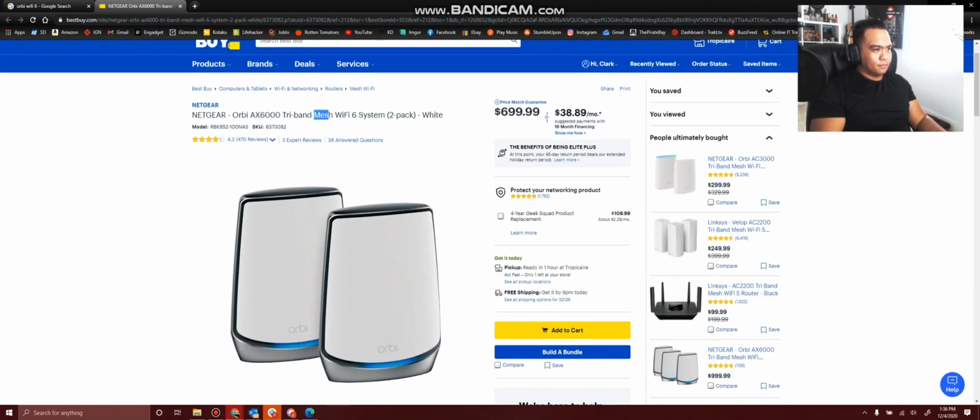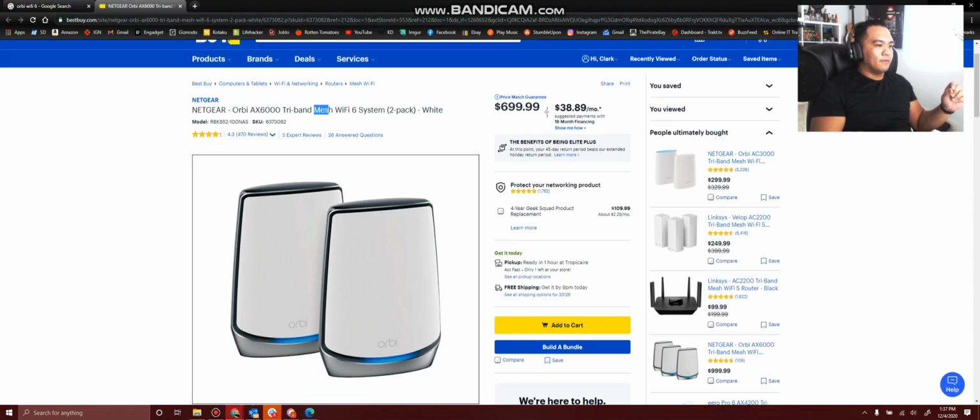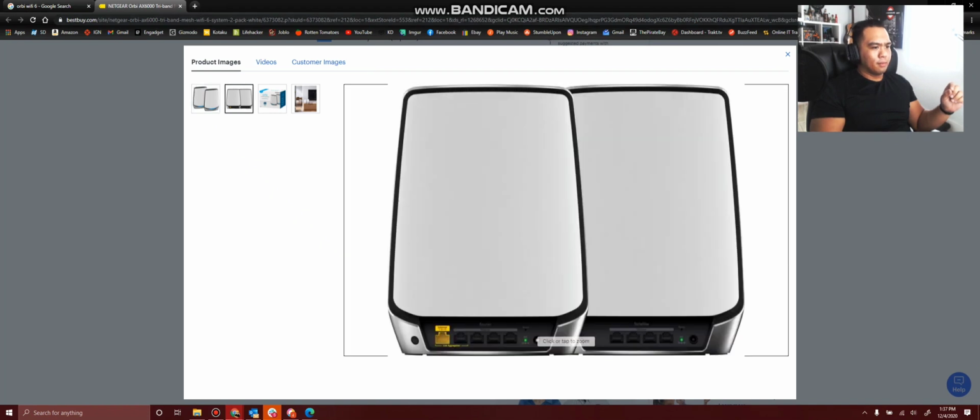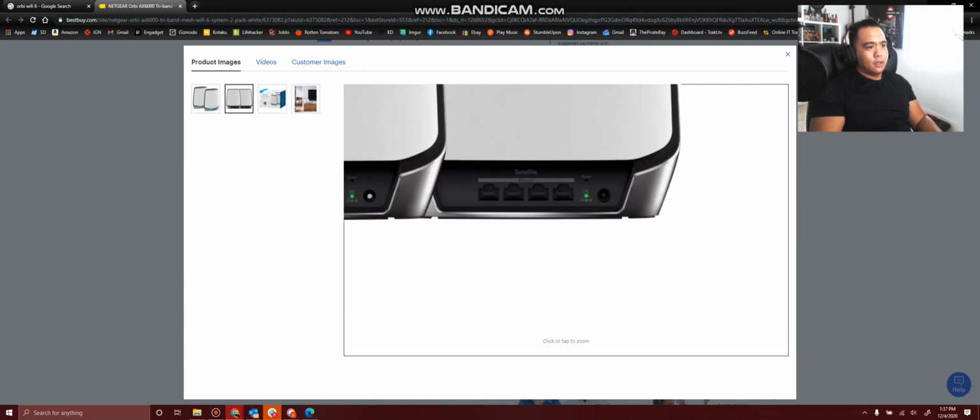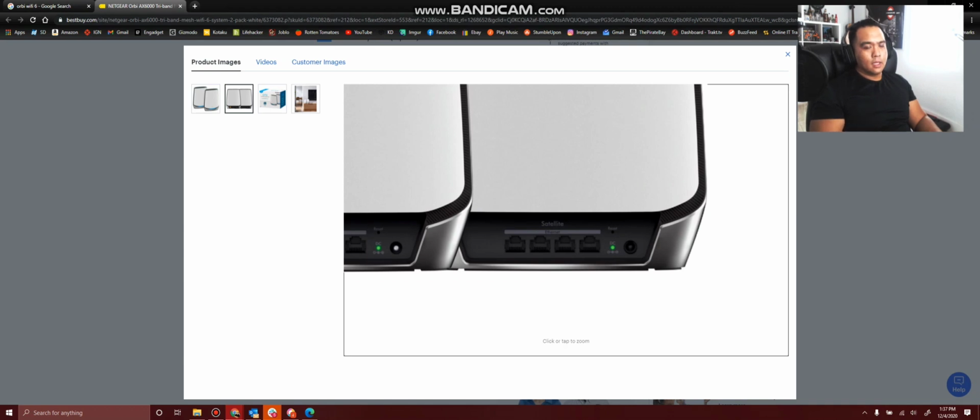So I got this system. One device is a router. The other one is a satellite. So you place the router where you have your actual ISP connection, in your main office. This is what I consider my main office. It actually does have some ports in the back, so you guys can see here. You can connect up to four devices, and then your satellite, which you can see here. You connect it to another room, not too far, kind of in that middle range. And then from there, they will mesh together, and you'll have good connectivity throughout your entire house.